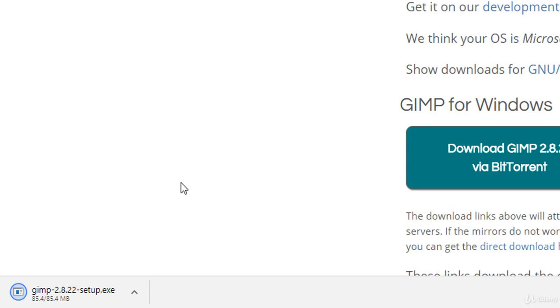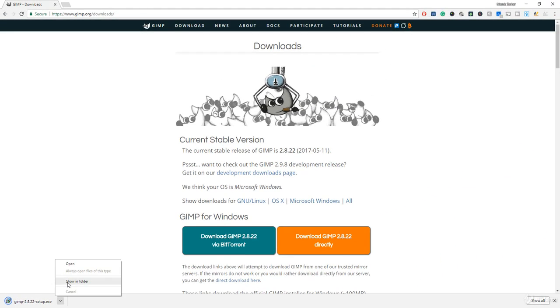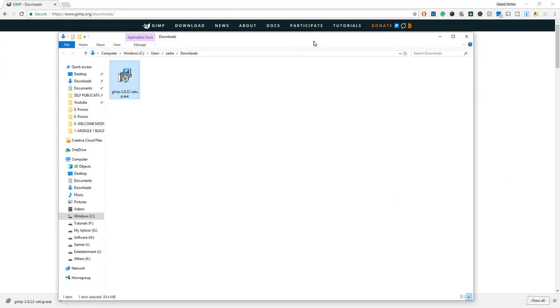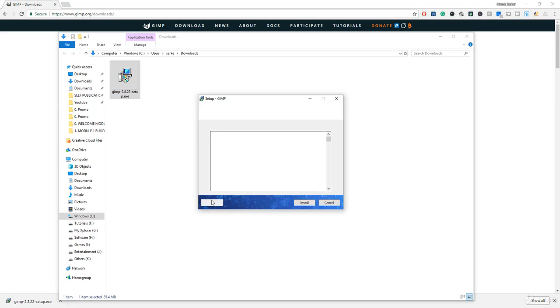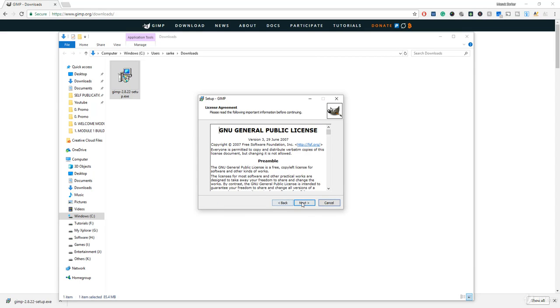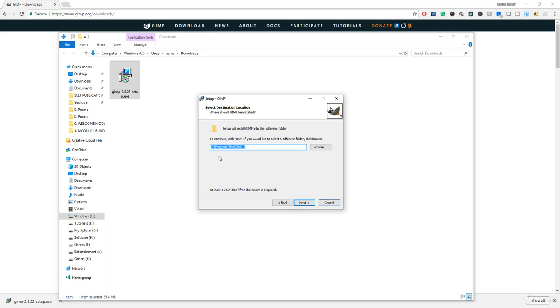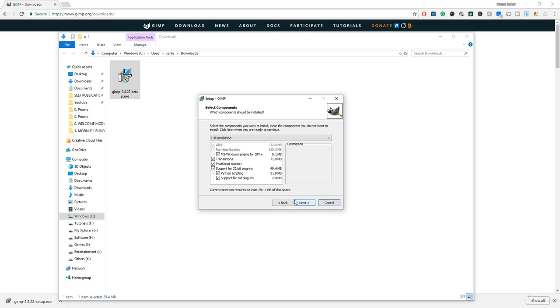So our downloading is now complete. Now I just simply open up this window and here it is. This is our setup file. To install this software on our computer, I just simply double click on this, choose language English and click on customize, hit next and choose setup destination folder, C program files/gimp2 and hit on next.